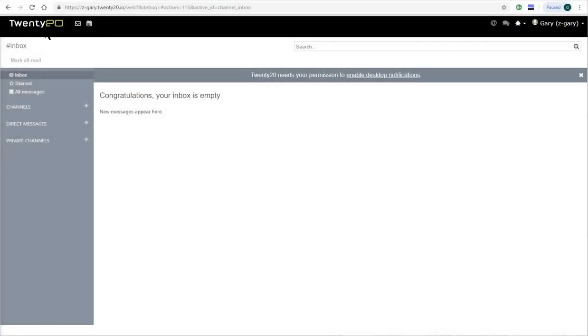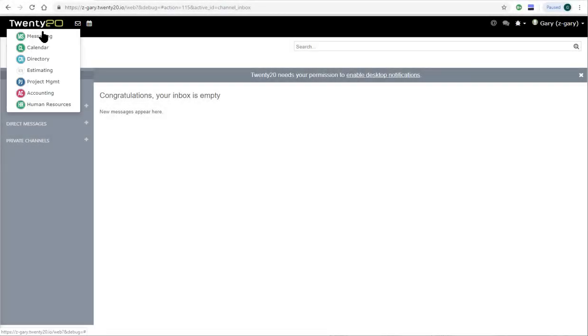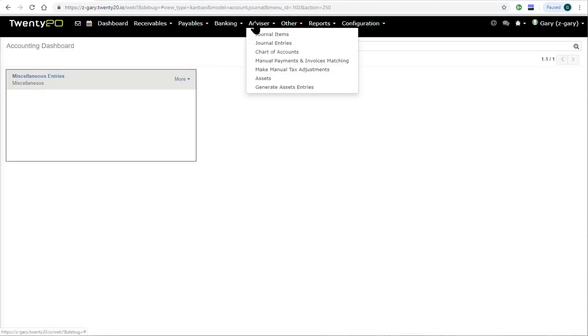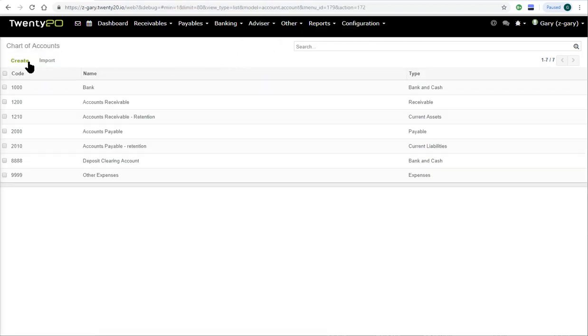Let's get some accounting set up. Click on my 2020 menu. We come into accounting. First thing I want to do is see the menus at the top. I'm looking for advisor and I want to add something to the chart of accounts. I'm going to hit create.